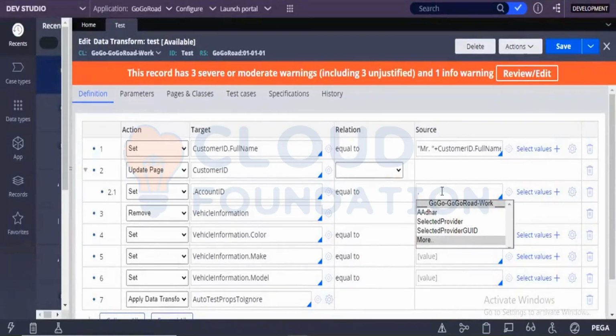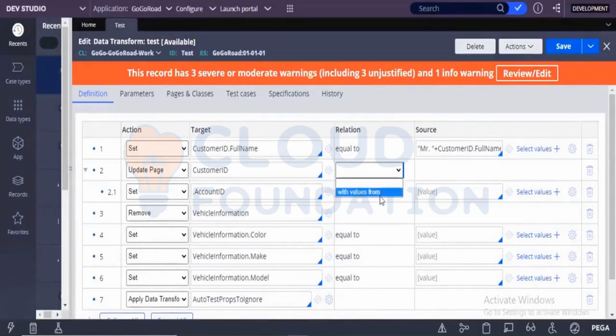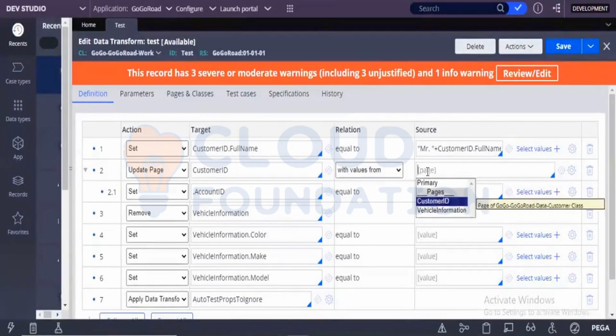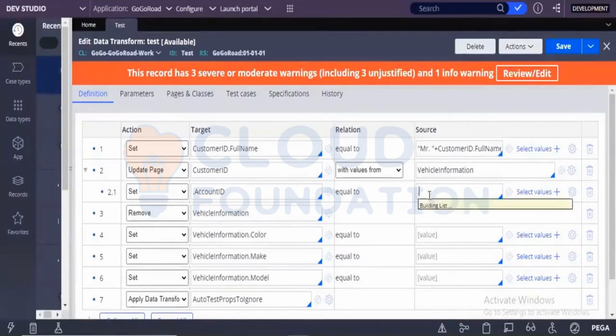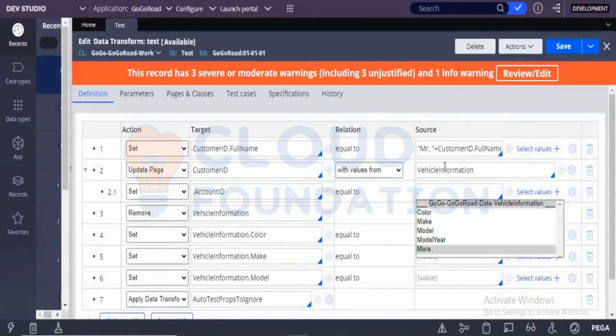Or suppose you are having a data on any other page, and you need to copy data from one page to another page, then you have to select this one. See, you can read here: update page customer ID with values from another page. It is asking for another page. You can choose any other page like vehicle information, whatever the page that is actually required, and you can map the value from that particular page. See, you are getting vehicle details here, because it is taking the context of this vehicle information now.